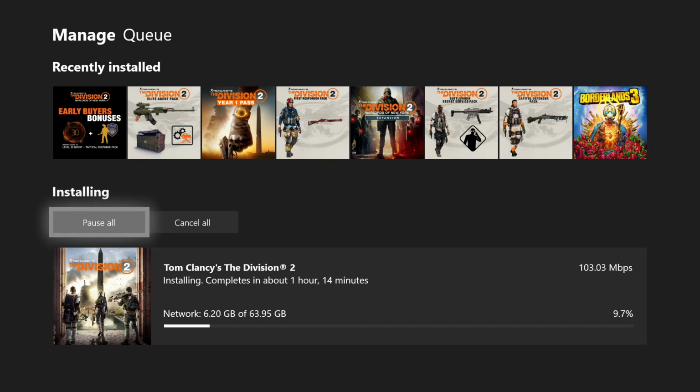So change the storage device it's saving to or installing to. And that is what fixed it for me. I've spent the last hour and a half trying to figure this stuff out. And in the end, it was a simple fix of just changing my default location to install all my games to and putting the Division 2 on the internal instead of the external.